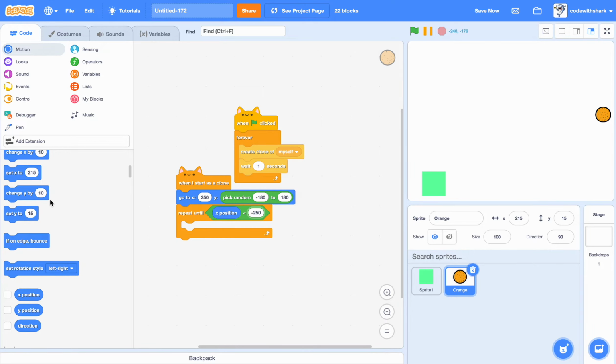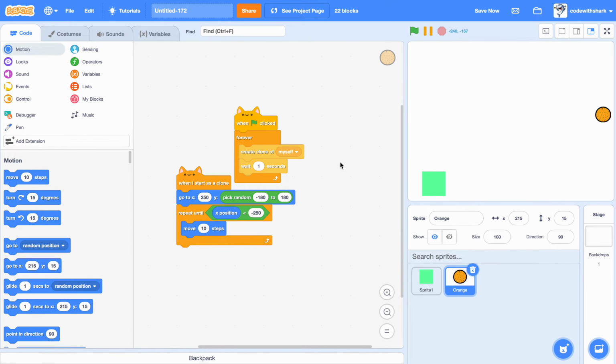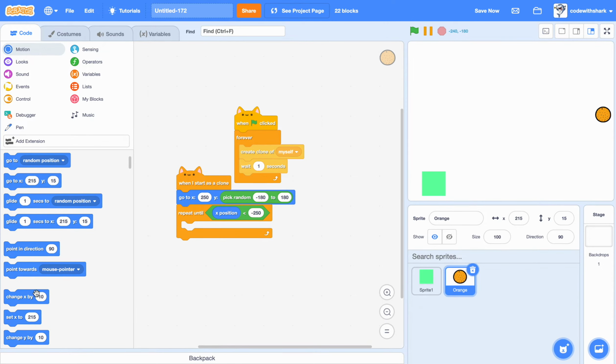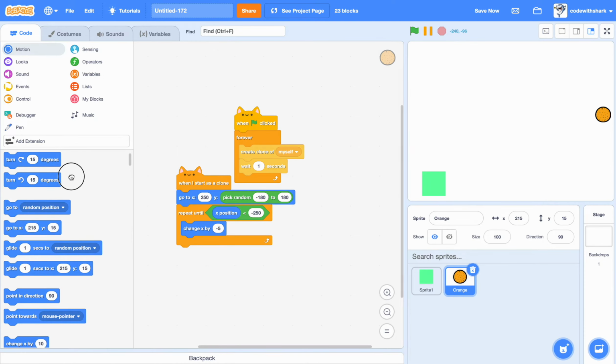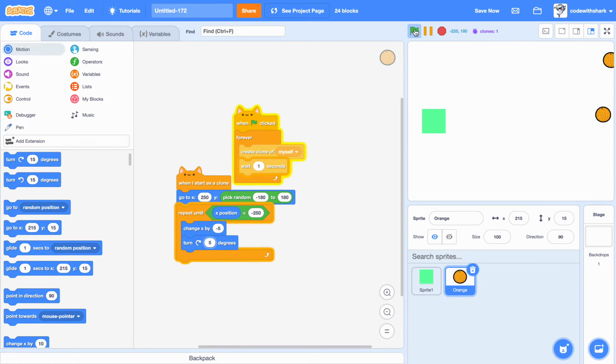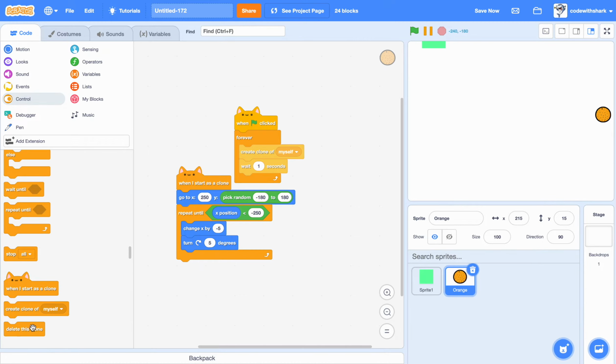Oh, also I forgot, we want to be moving 10 steps. Actually, we have to be moving, my change X by negative 5 steps. And we want to be, I'm gonna make my oranges turning like this. And then after it gets to that point, you want to delete. Actually, let's change it to negative 240. Just like that.